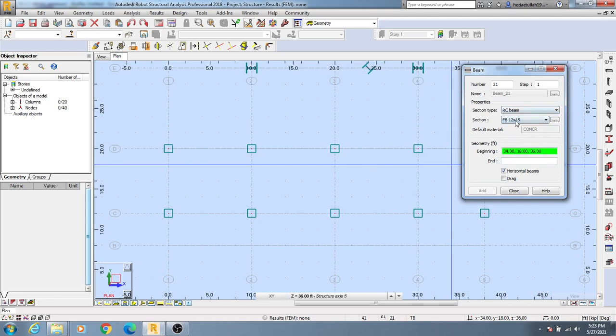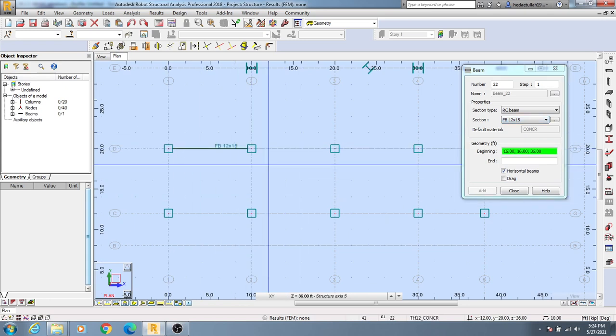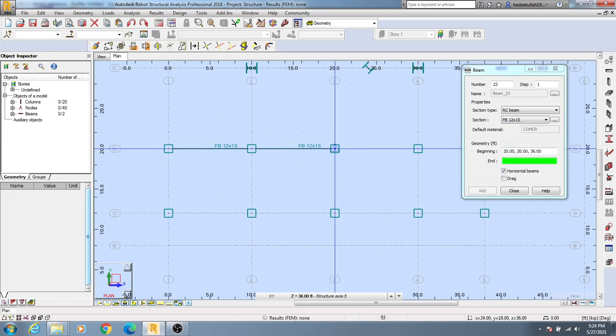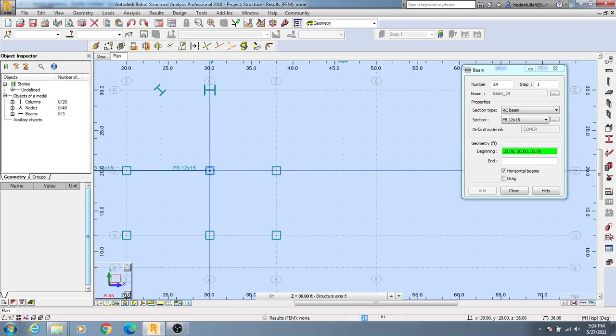So after selecting that floor beam, give here any data you need. Okay, and when you have selected, now click here and click here. Just see this beam has been created. Again click here and click here, again click and click. So like that you are able to draw beams.